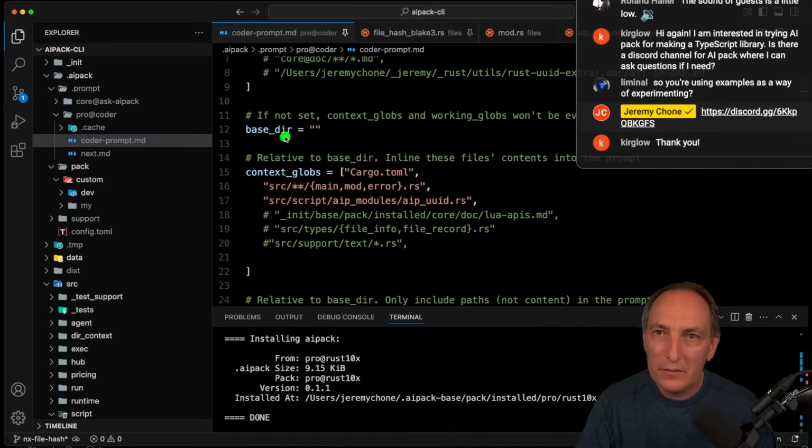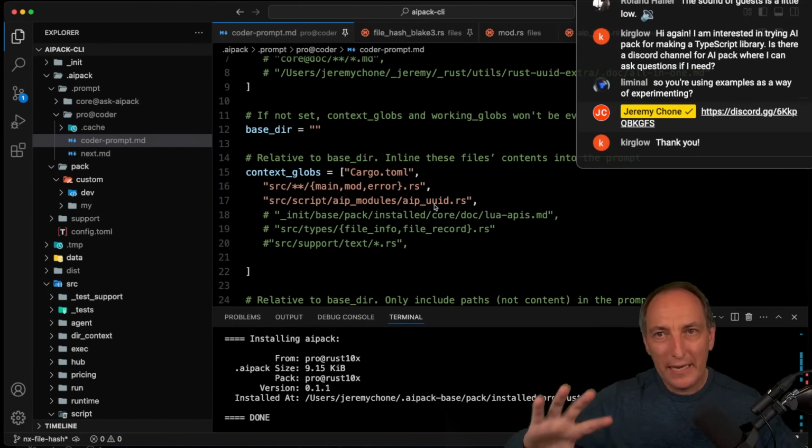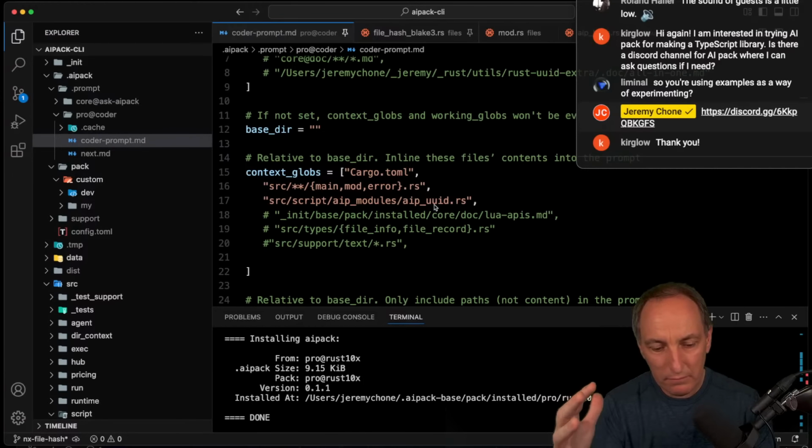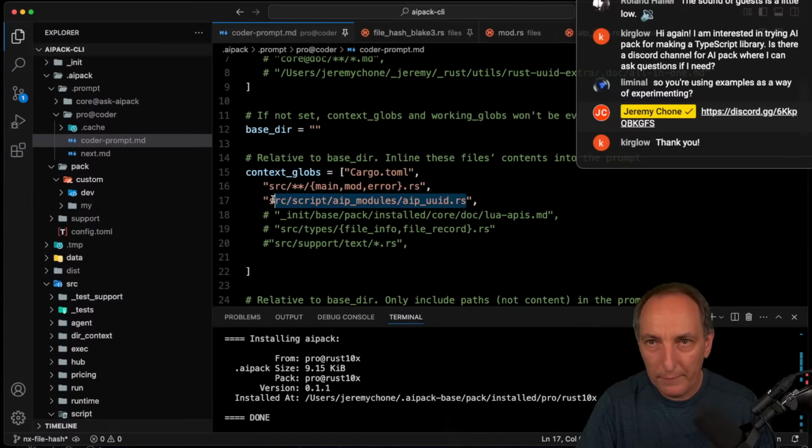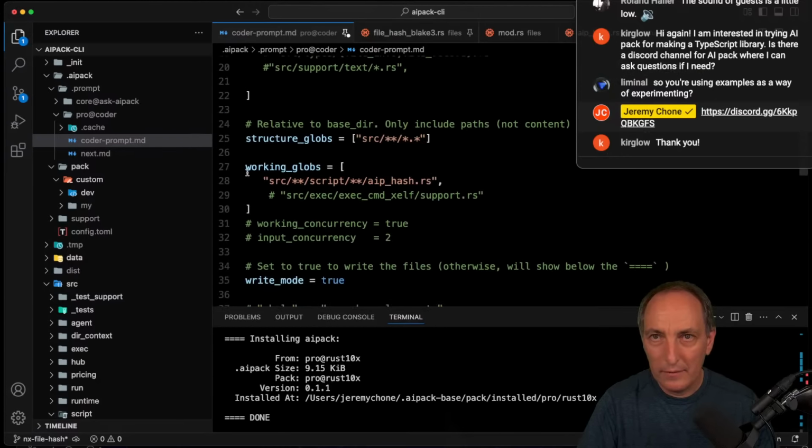Now, one thing I'm going to say is, well, okay, base dir is 0 because I'm in Rust, I do that. One thing that I like to do is I give main, mod, and error. That is a relatively cheap way to give the AI a good context of what you want to work with. And then I'm going to say the files that I want to work with. Working with globs is advanced, we'll talk about it later.